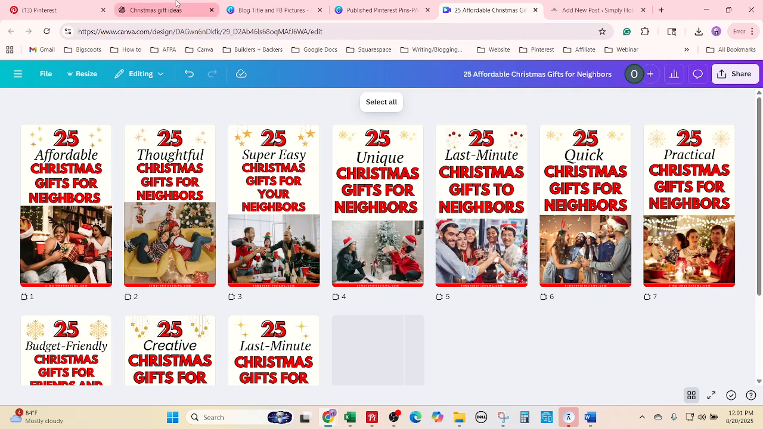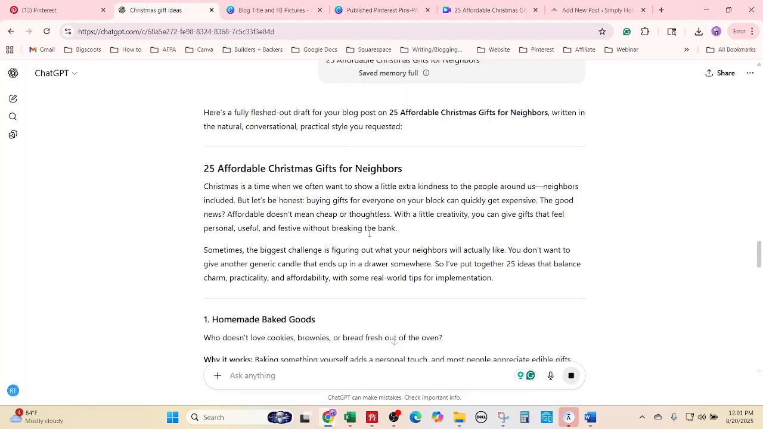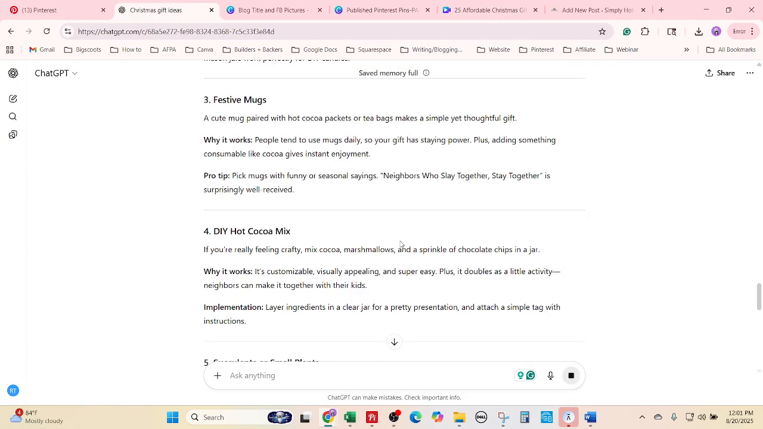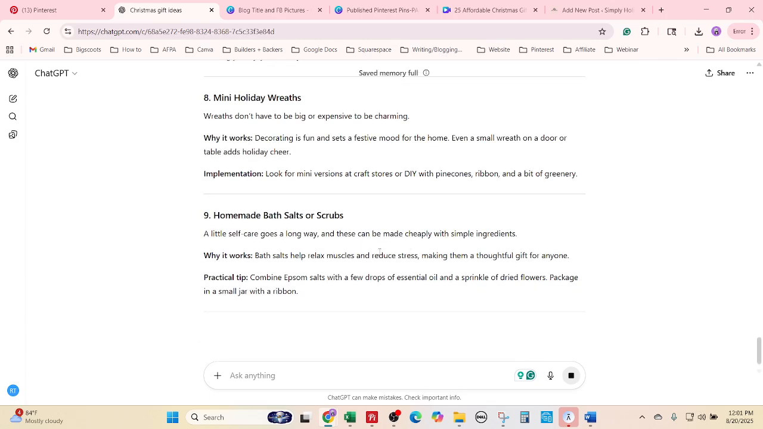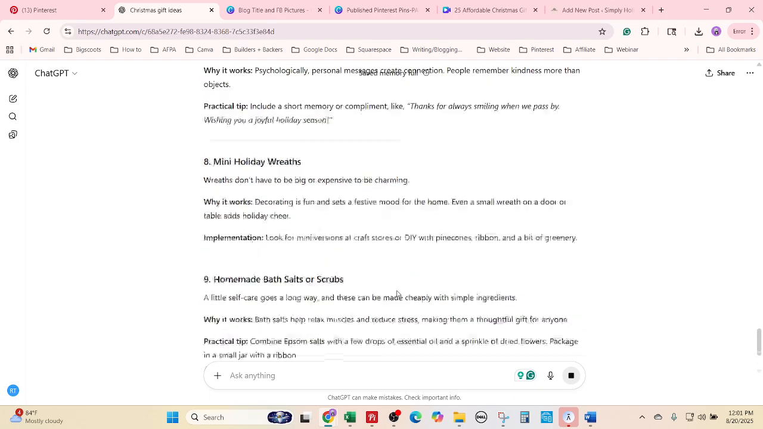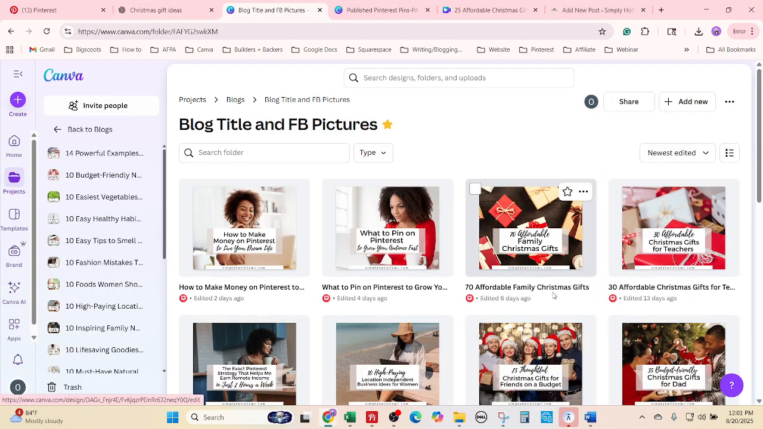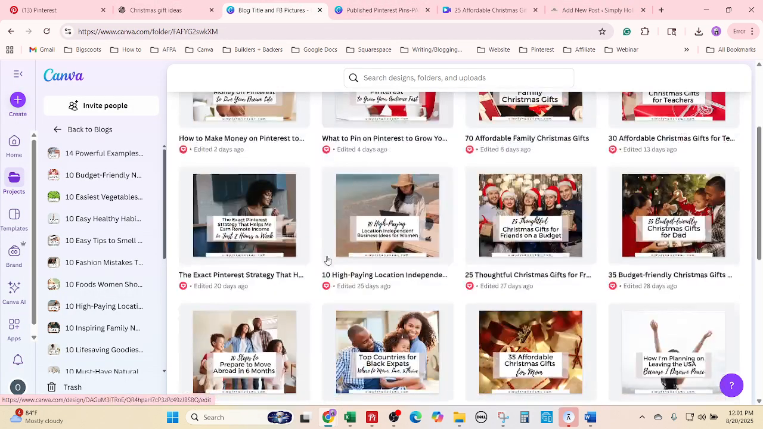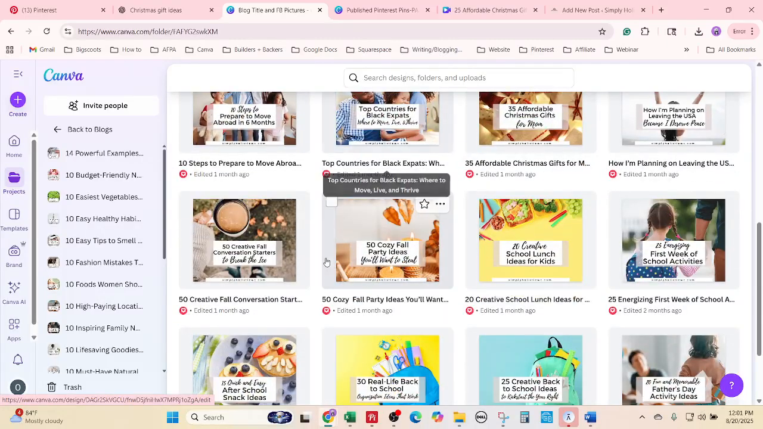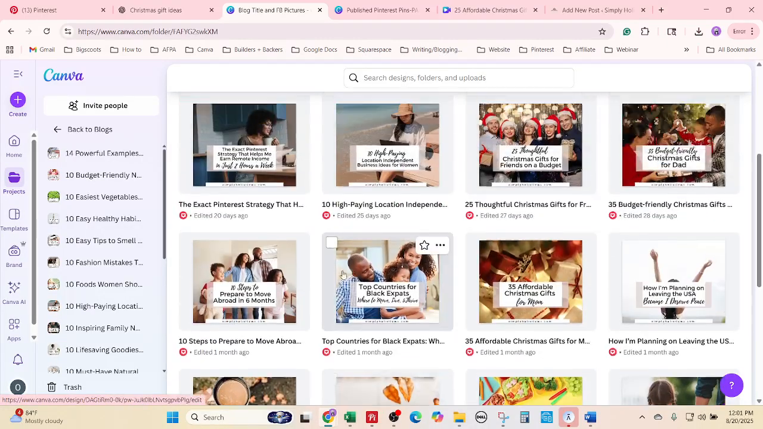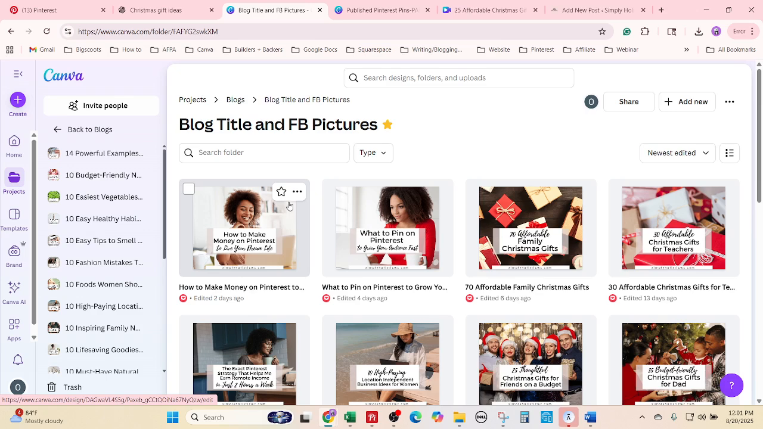And let's see how the ChatGPT prompt is coming along. Okay. So it's still going. So while that's still going, I'm going to go ahead and do my featured image. So these are my templates for my featured images that I use in my blog post. So I'll show you how I use that.